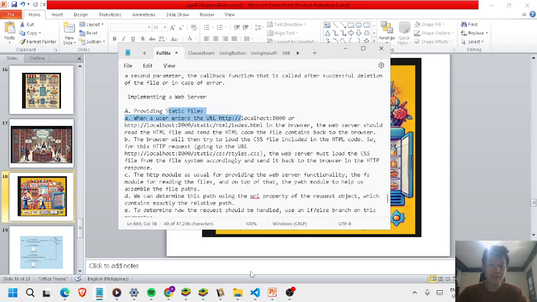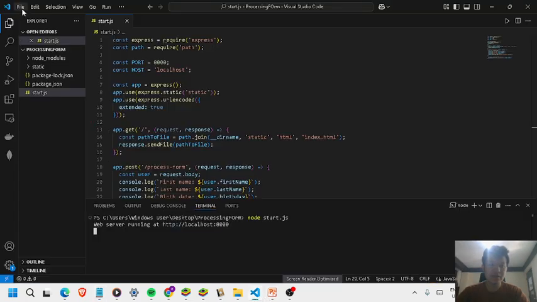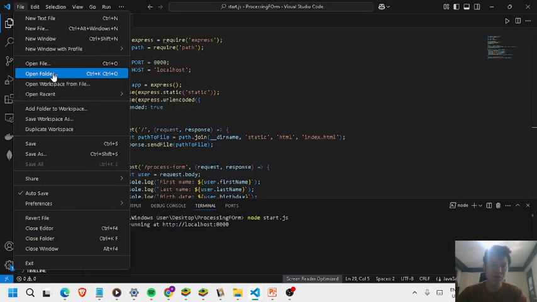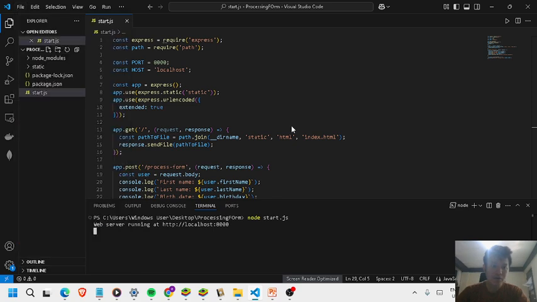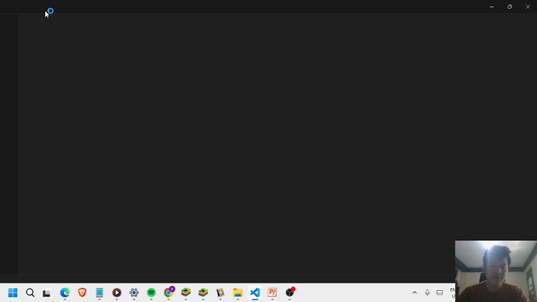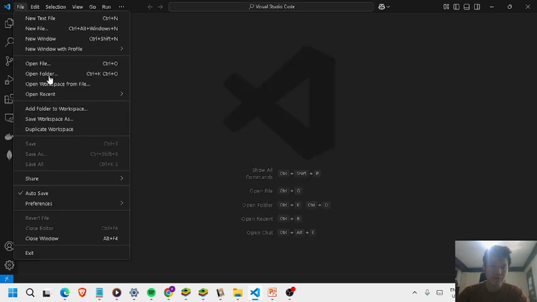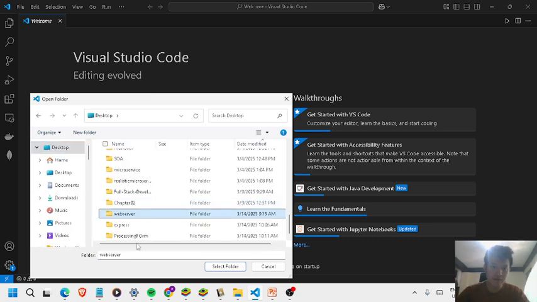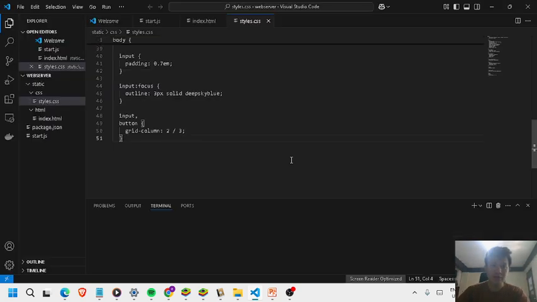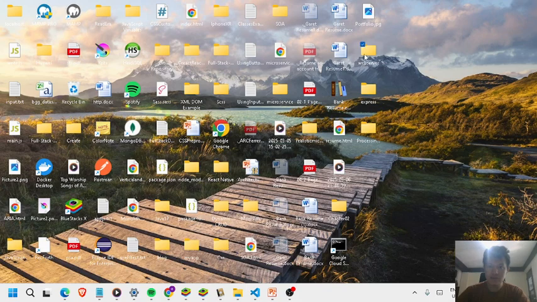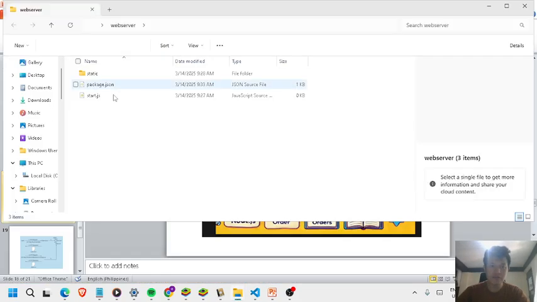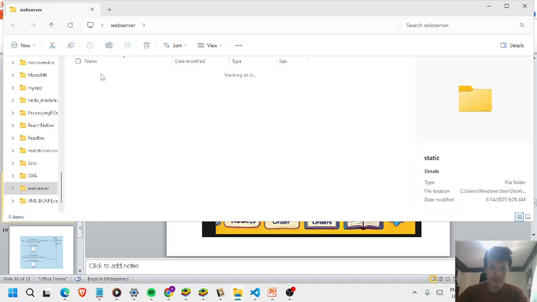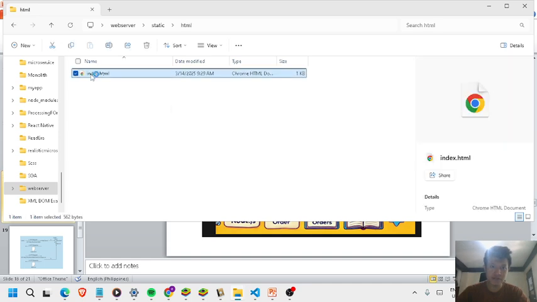Before that, I will provide the folder that I prepared. Here on the desktop, I created a folder called web server. You just need to select that folder. And then, guys, we will run this server in three different ways. And this is the first way of running this static file.